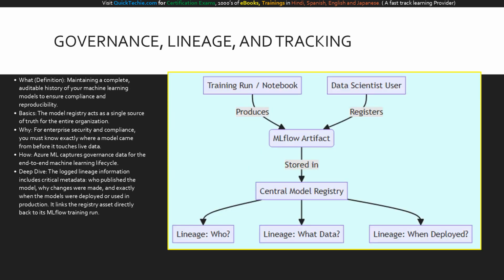Registering models isn't just about technical deployment, it is fundamentally about enterprise governance. When you operate in regulated industries, you cannot have unknown models running in production.